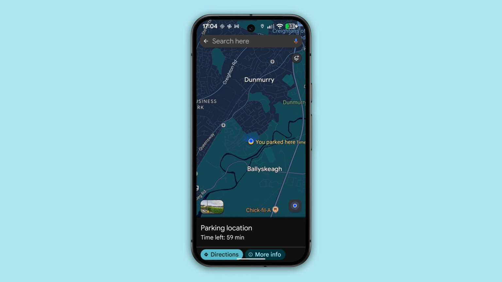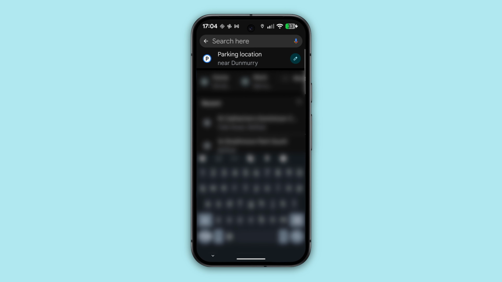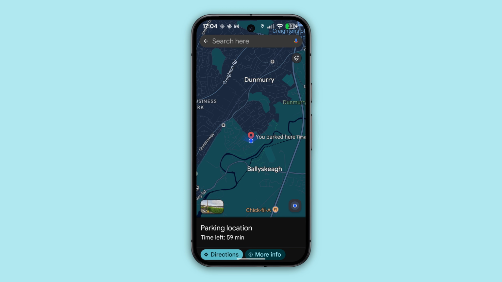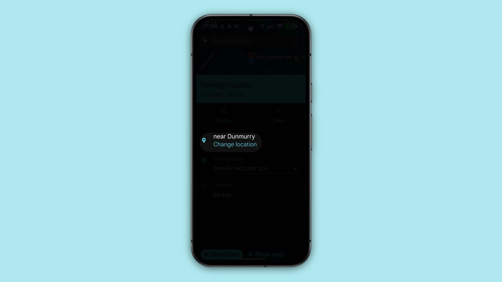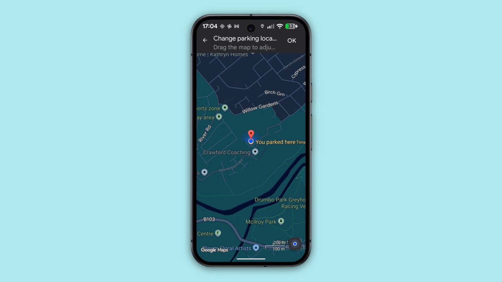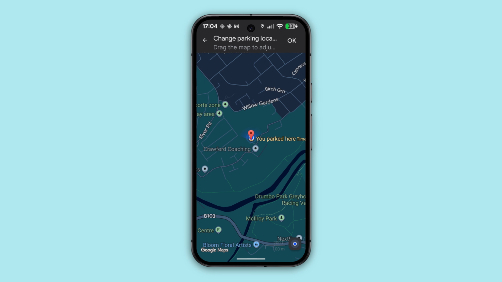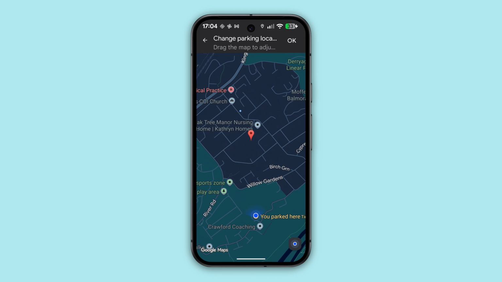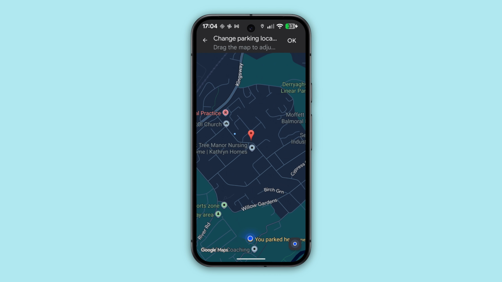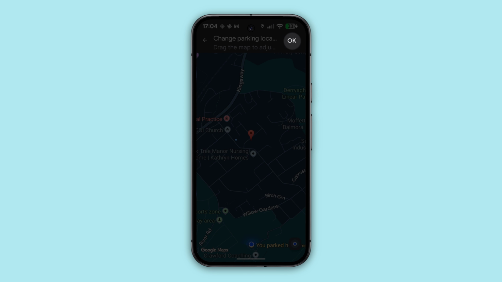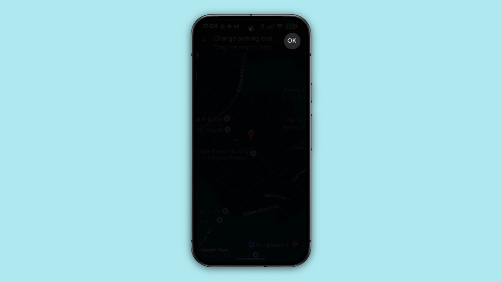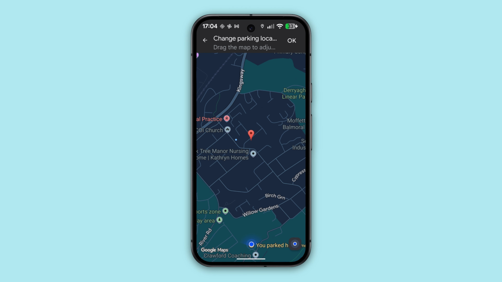Now, what if you want to manage or remove your parking spot? To move the location, you tap on the search bar and tap on parking location, and we can change location. And then basically we can set this little pointer to the new location and tap on the OK button at the top.